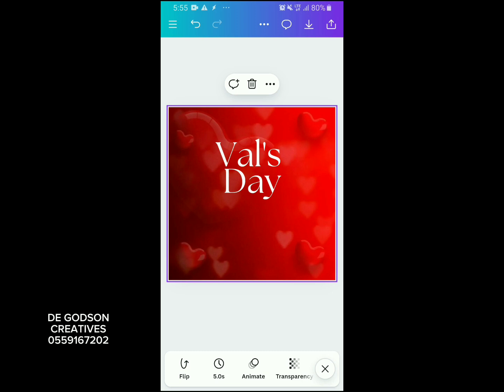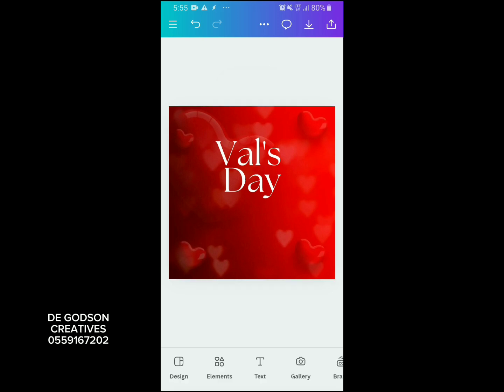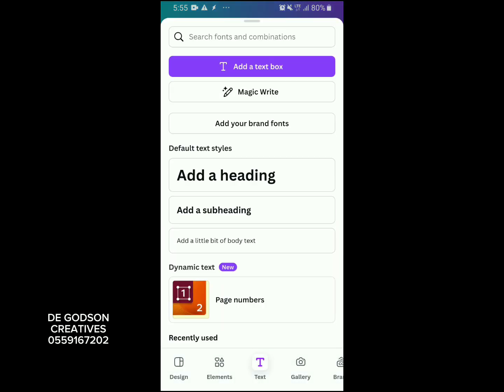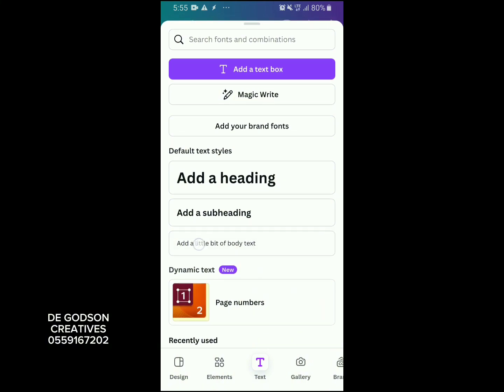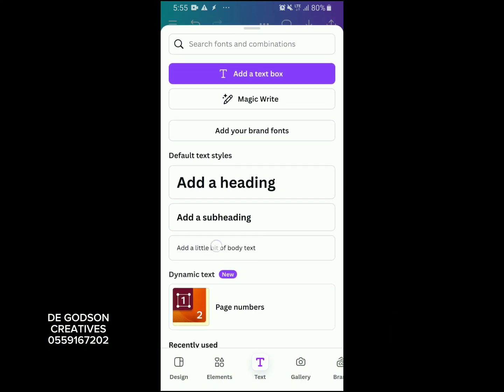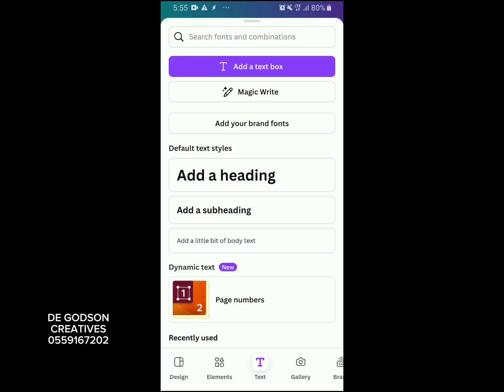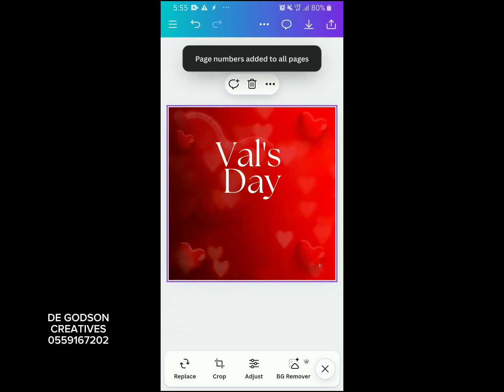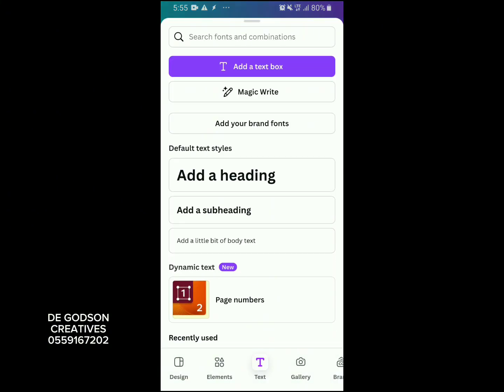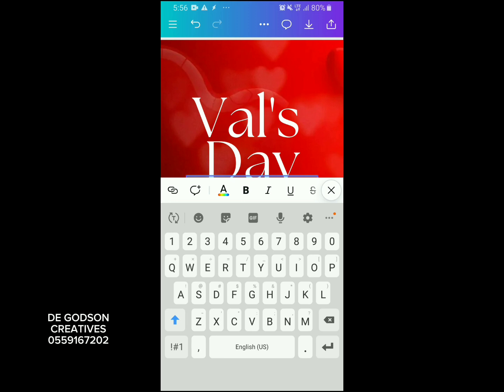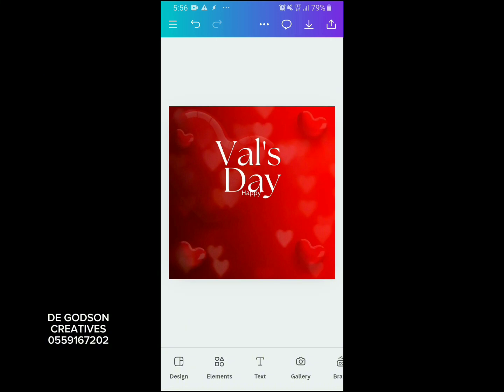We will come to our text again. Let's close this particular place. Come to text, and this time choose a little bit of body text. Have you seen it here? Tap on add a little bit of body text. Tap on it. Alright, let me come back and do it again. Tap on add a little bit of body text, and it will send you here. This time we are going to write happy like this, and then we are going to close it.